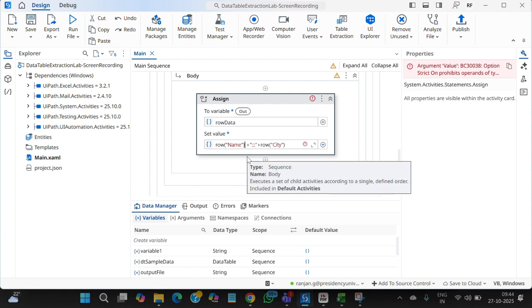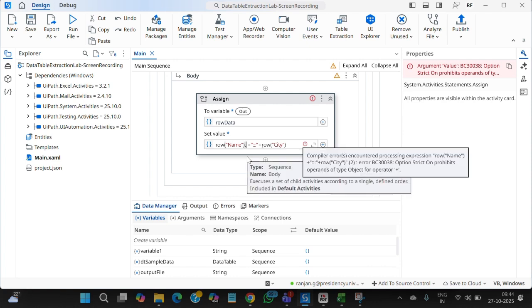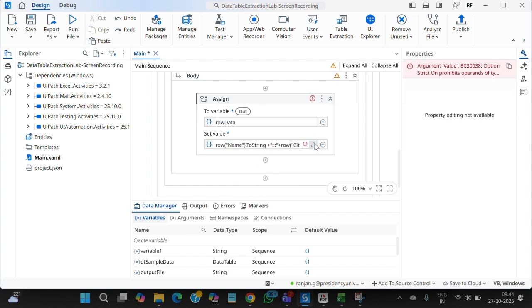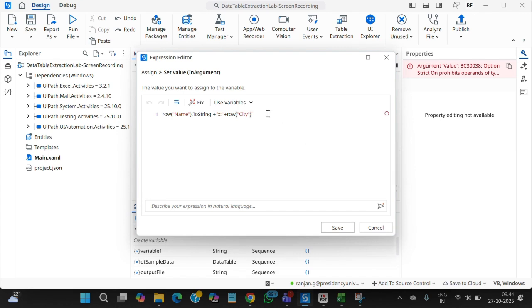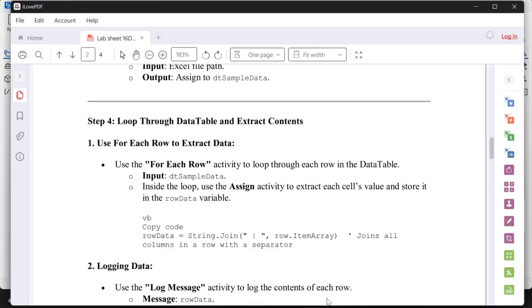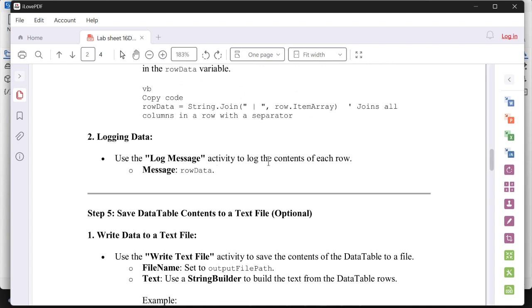See, this has to be two string. See, with that, the error actually went away. Then let us go and check what is there in the next step. You'll have to log the message. There are two or three ways of doing it. They have logged the data in log message. I am actually using a write line method. It's much easier, much more visible.